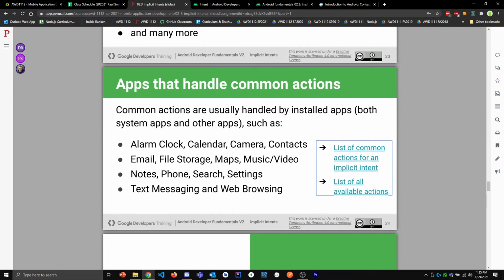Apps that handle common actions. Common actions are usually handled by some of the apps that you have installed. They might be system apps that come with the phone, or they might be user downloaded apps that can handle that. So your alarm clock, your calendar, your camera, your contacts, your email, your file storage, your maps, your music, your video, notes, phone, all of these are common things that you might want to integrate into your application using implicit intents. Okay? So implicit intents give you a way to send data to other applications, as well as potentially get data back. Okay?